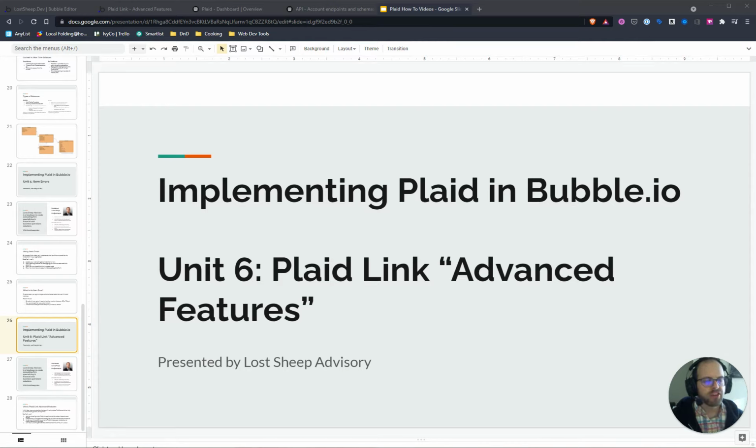Hi, and thanks for watching Implementing Plaid in Bubble.io. This is Unit 6, Plaid Link Advanced Features.